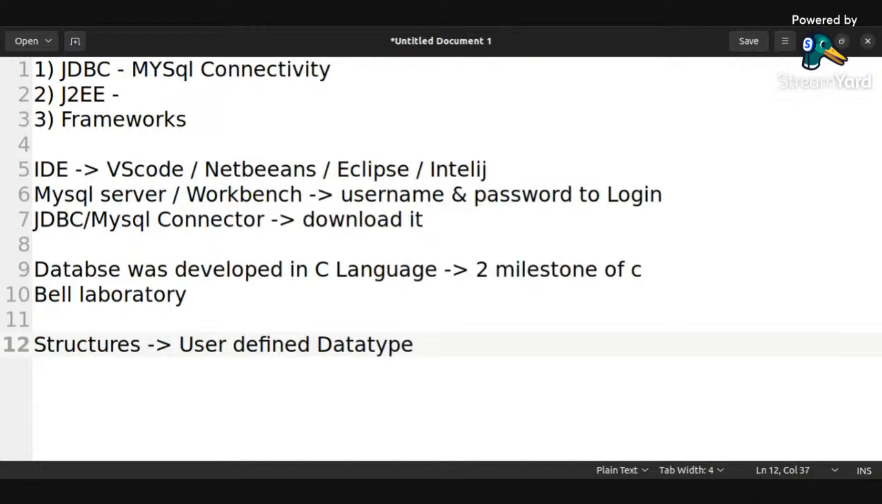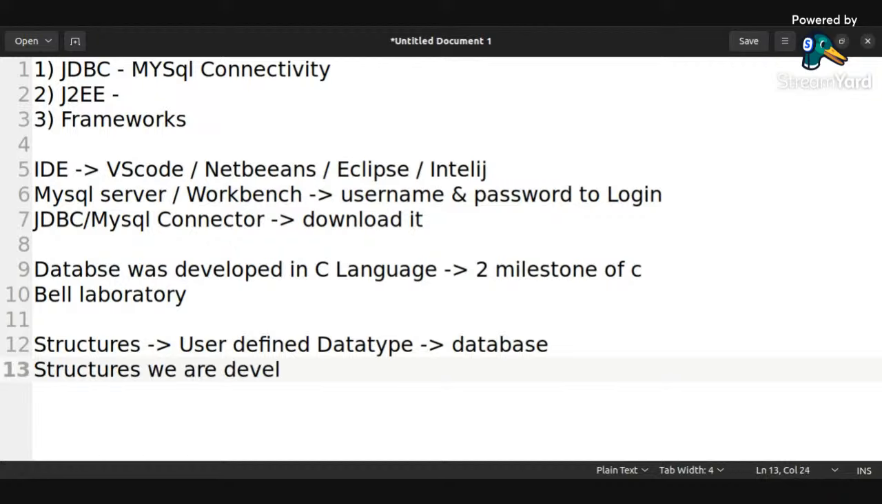User defined data type. So using this, they have developed this database. Whatever structure you are going to create is a table in the database. So the structures we are developing in C are converted into a table, which is equivalent to the create table command. The structures which we are developing in C are going to be called a table.